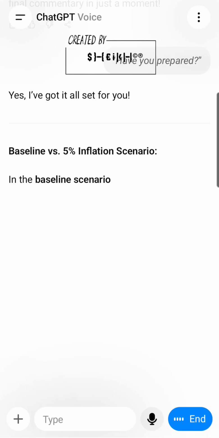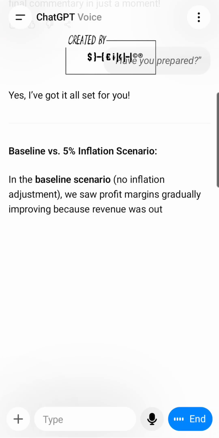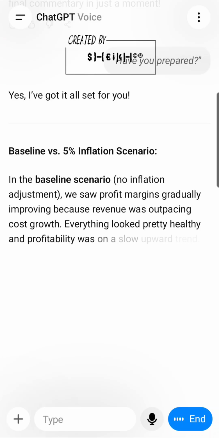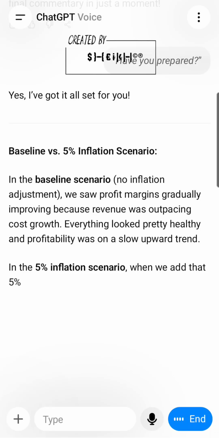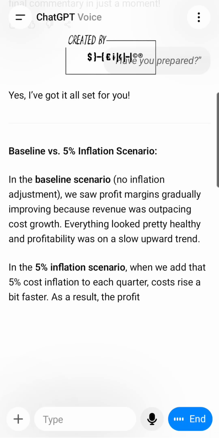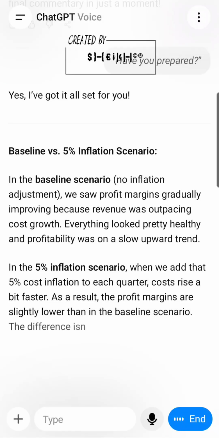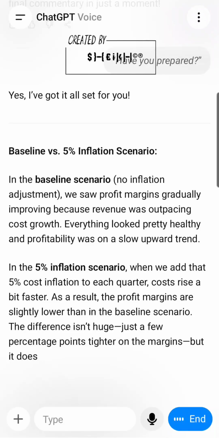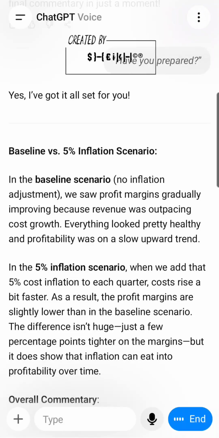Baseline versus 5% inflation scenario. In the baseline scenario, no inflation adjustment, we saw profit margins gradually improving because revenue was outpacing cost growth. Everything looked pretty healthy and profitability was on a slow upward trend. In the 5% inflation scenario, when we add that 5% cost inflation each quarter, costs rise a bit faster. As a result, the profit margins are slightly lower than the baseline scenario. The difference isn't huge, just a few percentage points tighter on the margins, but it does show that inflation can eat into profitability over time.